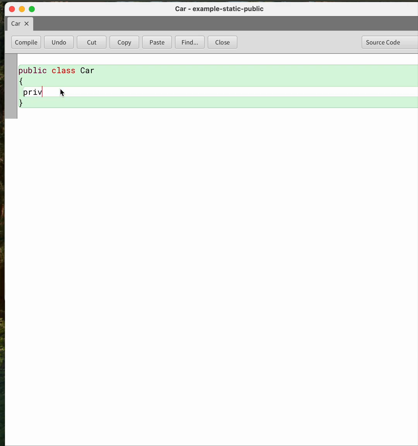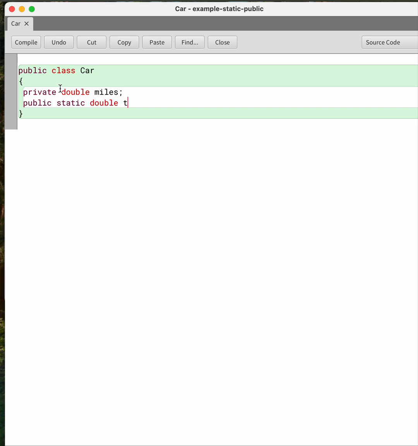So for example, we are going to create an instance variable, and we don't use static, so we're just going to create miles, and then we're going to create a static variable. Remember the car attributes, there's a lot of them, like wheels, windows, and many others, but here we are just focusing on the miles one, for the sake of explaining the difference between these two. So we have declared two variables. One is an instance variable, the other is a static variable.